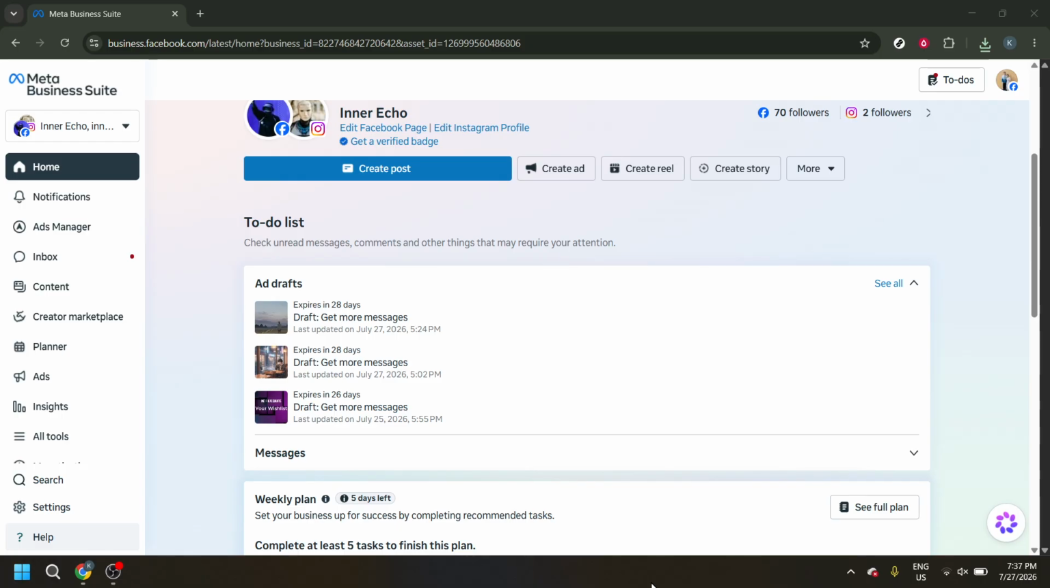To begin, make sure you are in the Home section of Meta Business Suite. Starting from Home is important because that's where you can access the sidebar customization options. Once you're there, take a moment to look at the current layout so you can decide what you want to keep, remove, or move around.